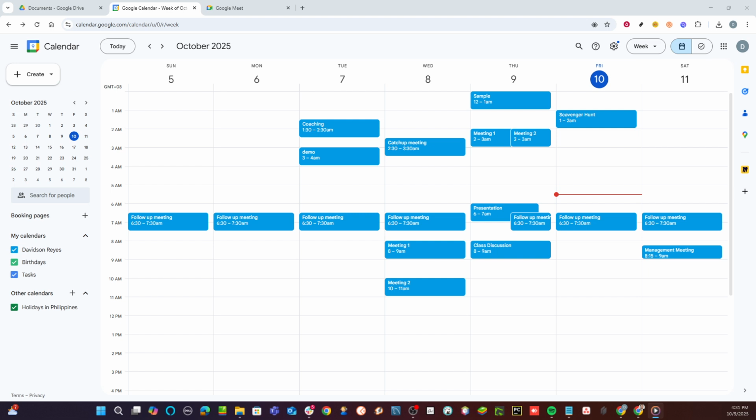Click the Join with Google Meet button. You'll land on the pre-join screen where you can preview your camera and microphone. If your browser asks for permission to use your camera or mic, allow it here.